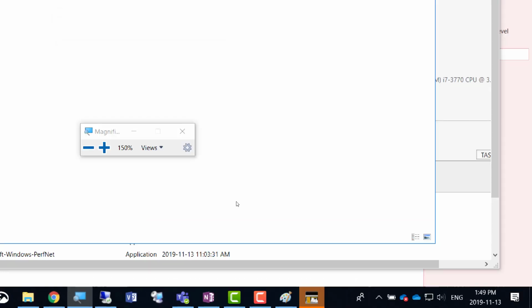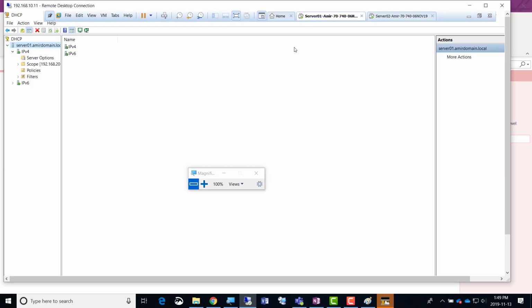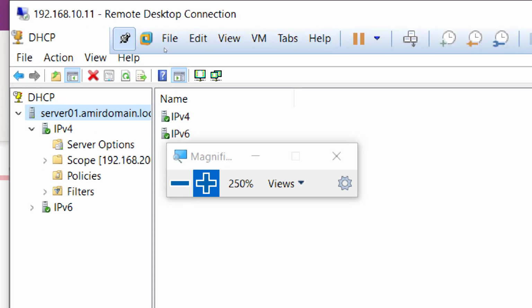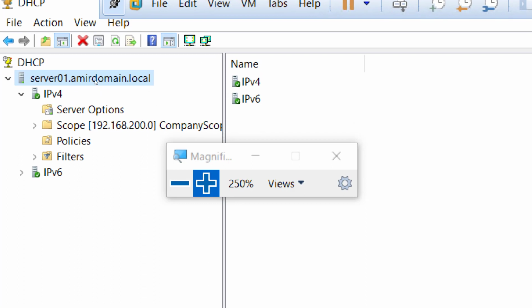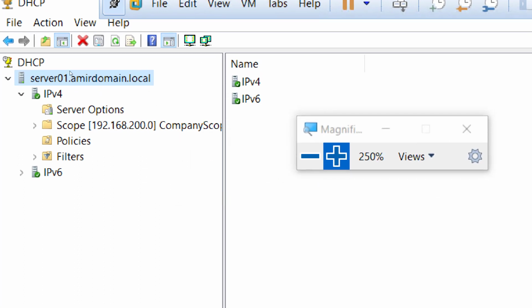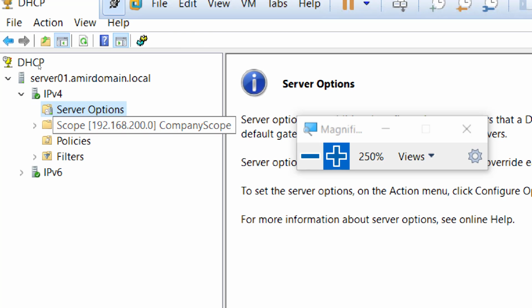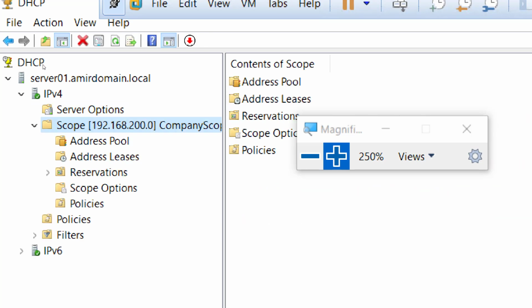We talked about reservation and exclusion, but before that, are we back on server 1? I hope everyone is back on server 1. Once you're back on server 1, you can see there's IPv4, there's IPv6, and we have expanded that IPv4. You can see server options here. Then do you see the scope here? Everyone sees the scope? This is the scope that we created in server 1, right?